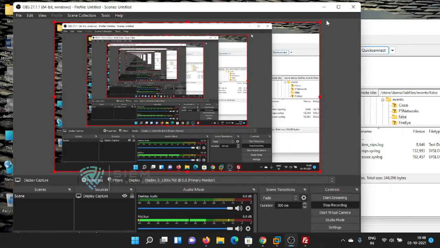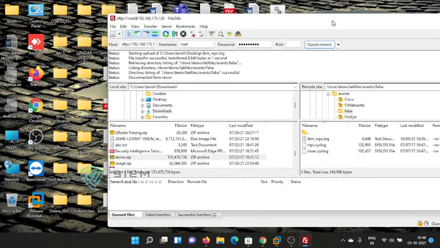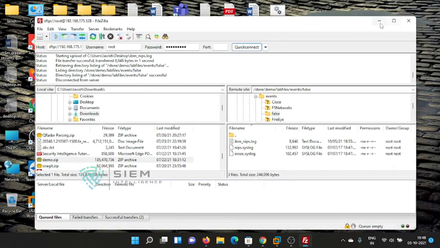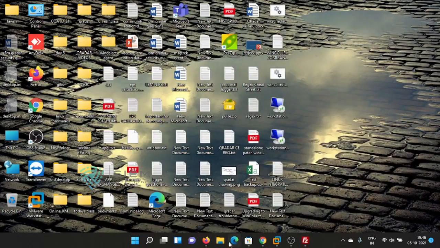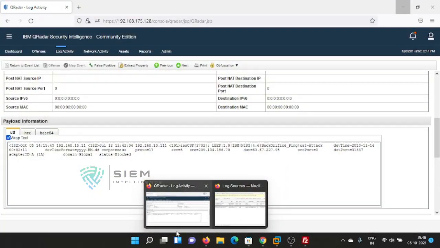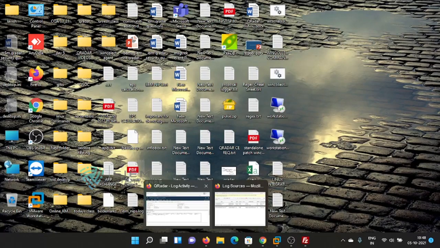And the file is here with me, how to configure in your environment. So the file is here with me. I hope this is the file.